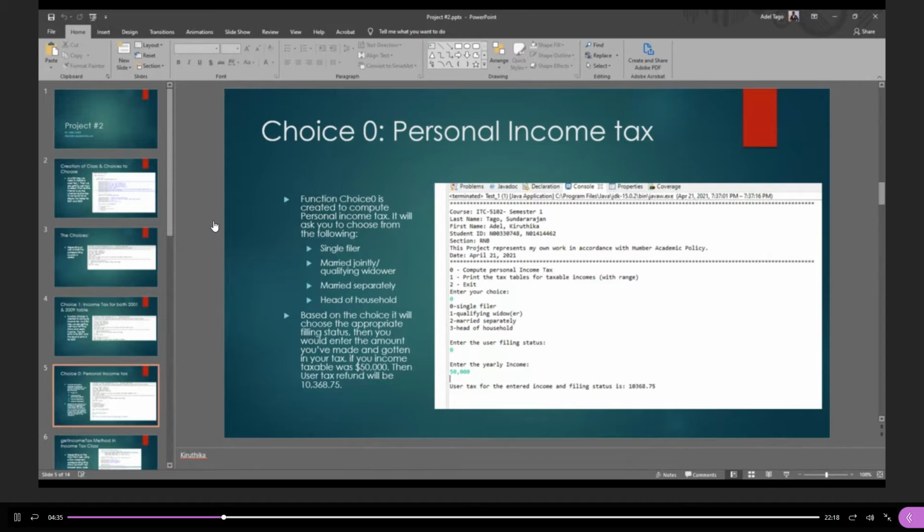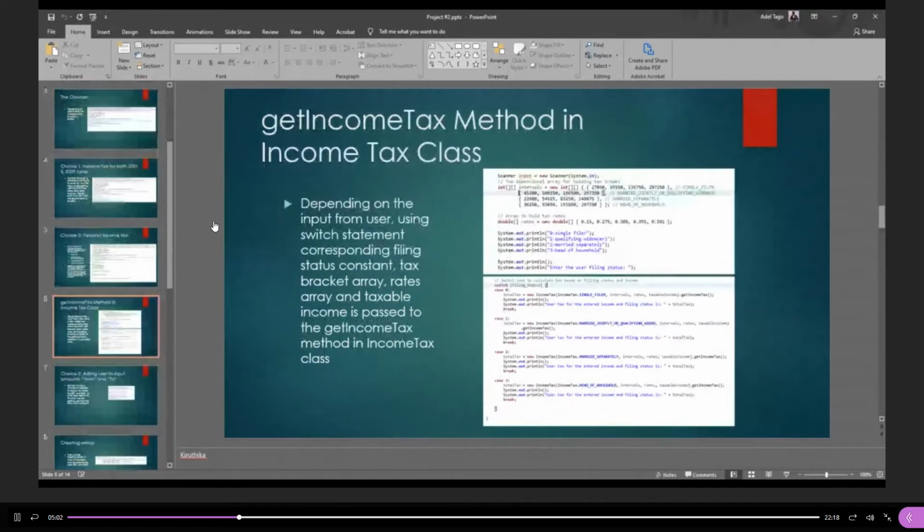Then you enter your filing status. Suppose you entered 0, we will take single filer. Suppose you entered 1, we take qualifying widower. Then you enter your yearly income here. Then we compute the filing status, tax, plus income. Perfect.